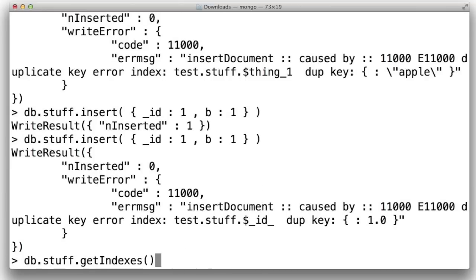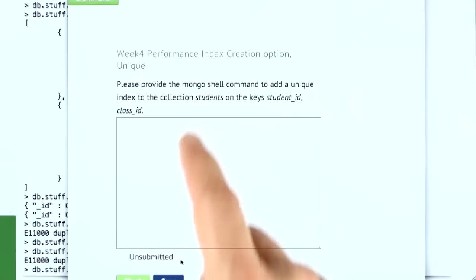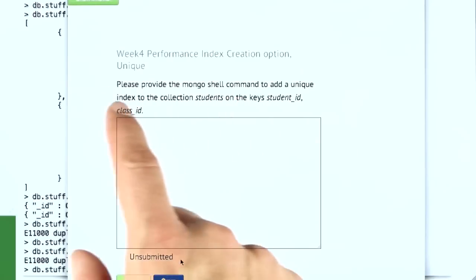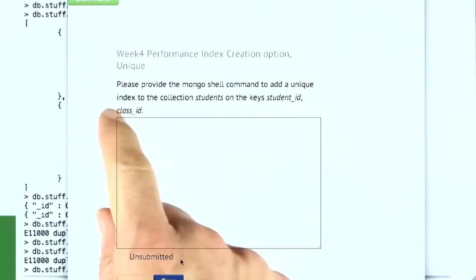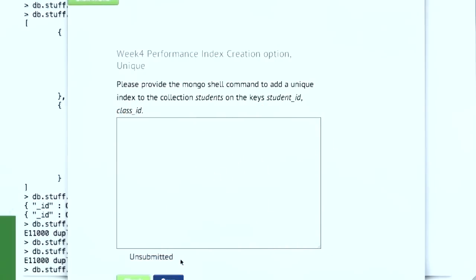And so just to review, to create a unique index, you specify this unique: true option in a second document after the ensureIndex. All right, so now it is time for a quiz. Please provide the Mongo shell command to add a unique index to the collection students on the keys student_id, class_id. And please type that right there.